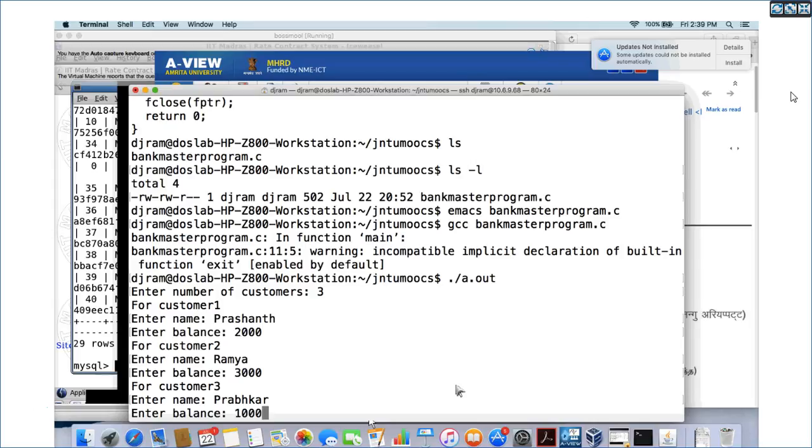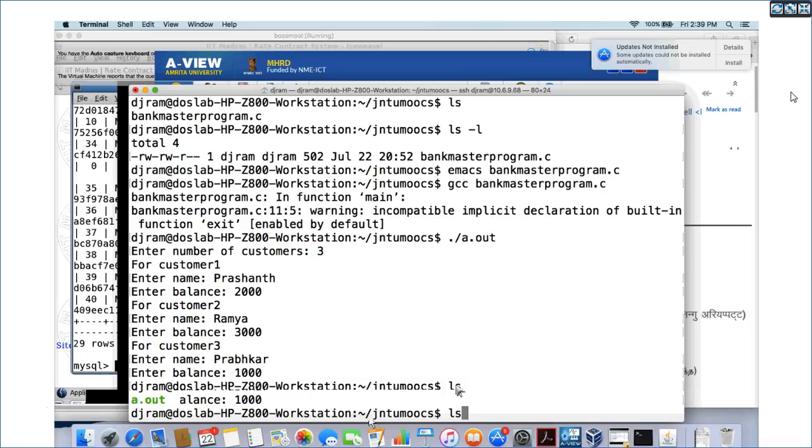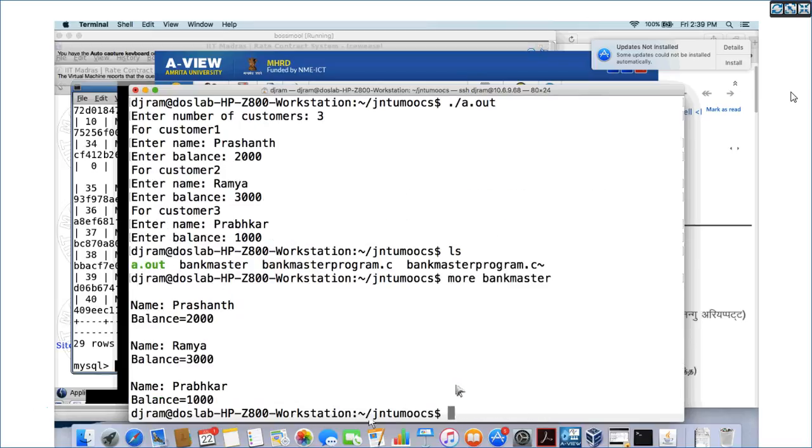Now what should happen? It should go and write all of this into a file. Let us see if it has created the file. Now you can see it has created a bank master. The contents of this file can now be read by just saying bank master. It gives: name is Prashant, balance is 2000, name is Ramya, balance is 3000, name is Prabhakar, balance is 1000 rupees.